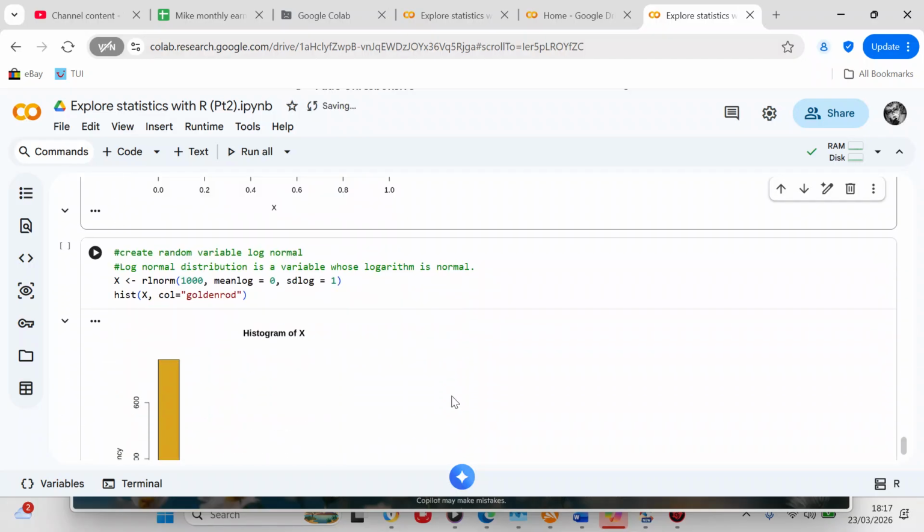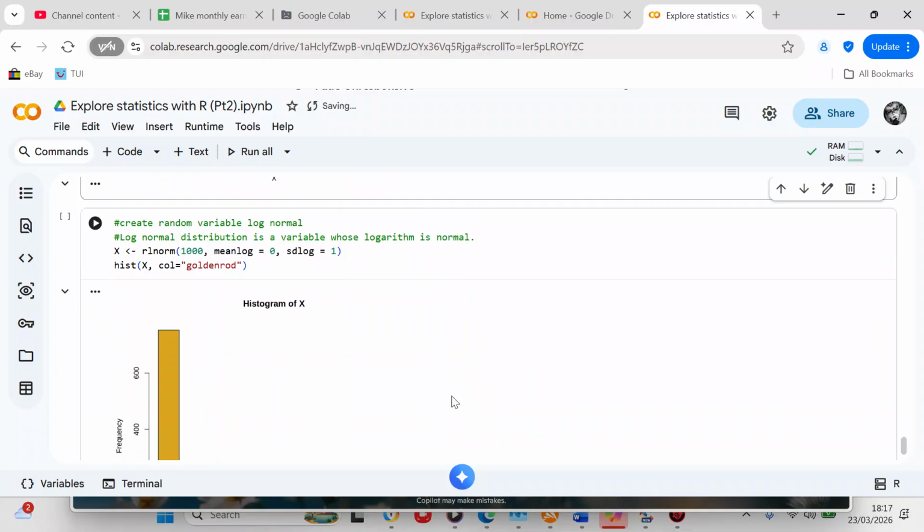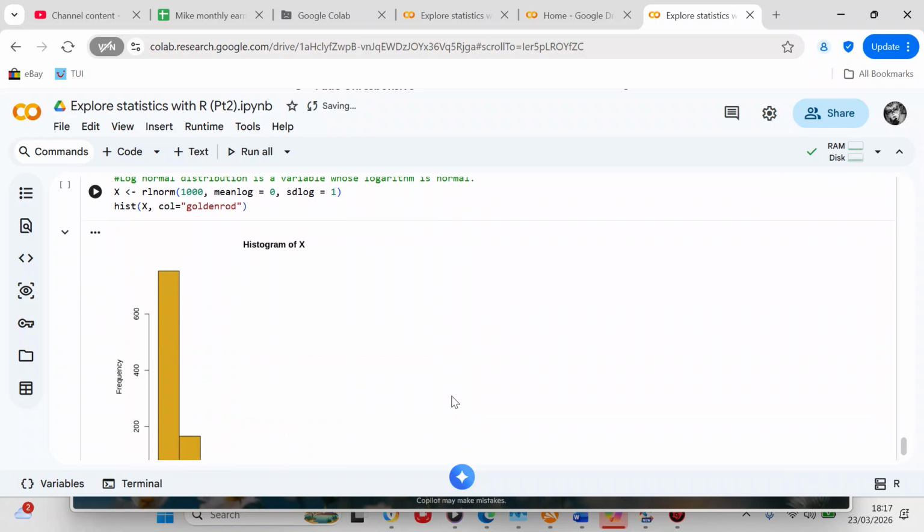So now we're going to create a random variable with a log normal. A log normal distribution is a variable whose logarithm is normal. So x becomes rlnorm, a randomly selected log normal distribution, brackets 1000 equals 1000 samples, comma, meanlog equals 0, comma, sdlog equals 1. So that means the mean is 0 and the standard deviation is 1, which is different from your normal distribution. And we're going to create a histogram of that. So hist brackets x, comma, color equals goldenrod.